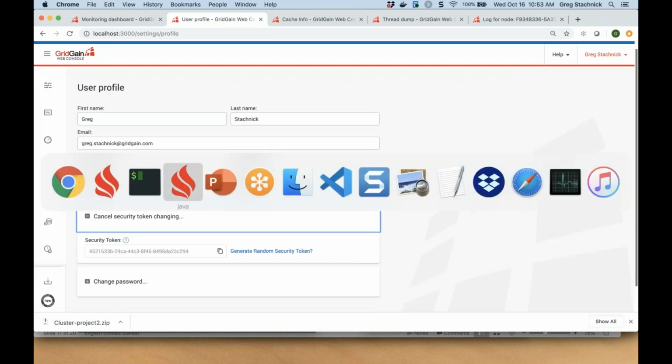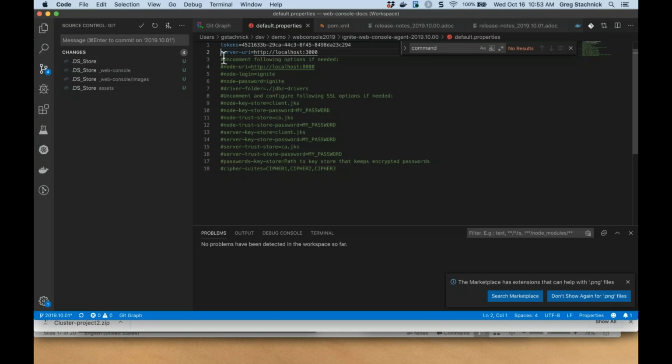I'm going to switch over. I believe I have got the Web Console. Yeah, so the web agent has a default properties file that we can configure, and I can see that by using just the downloaded agent from Web Console, it pre-populated my token. Otherwise, I would have to add a comma-separated list of the tokens that I've configured for my Web Console.